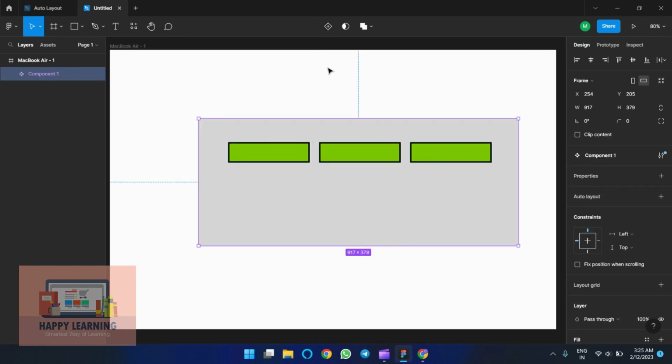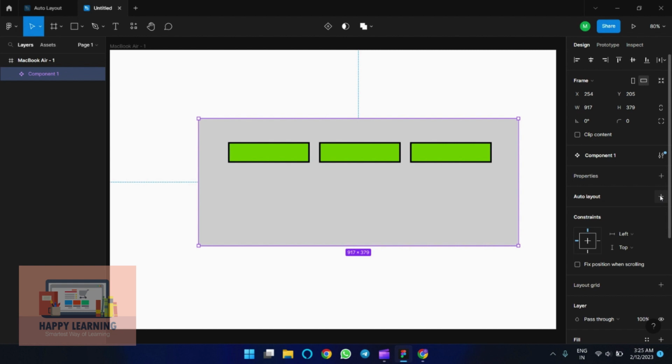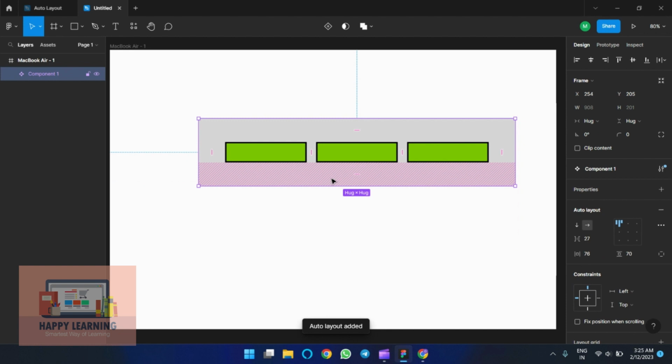Select the component that you want to apply auto layout to by clicking on it in the canvas. Go to the Auto Layout panel. The Auto Layout panel can be found in the Properties Inspector on the right side of the Figma interface. In the Auto Layout panel, you can add constraints by clicking the plus button. Now adjust the space between the rectangles and padding from the component. Spacing will be adjusted between all the rectangles automatically.